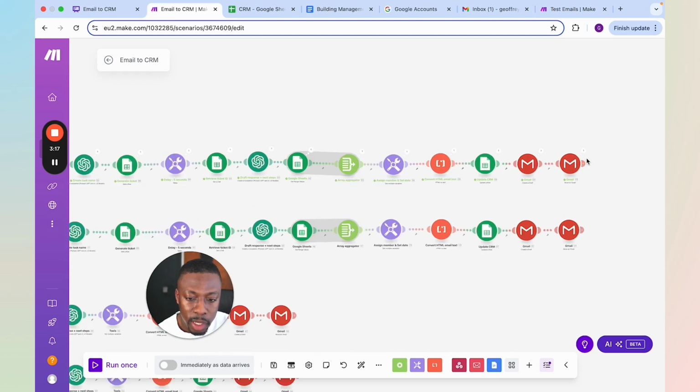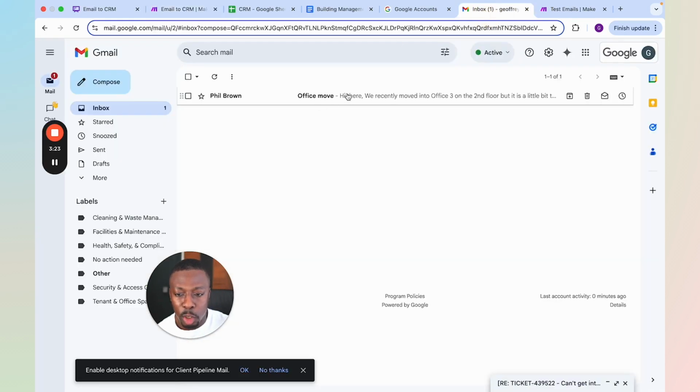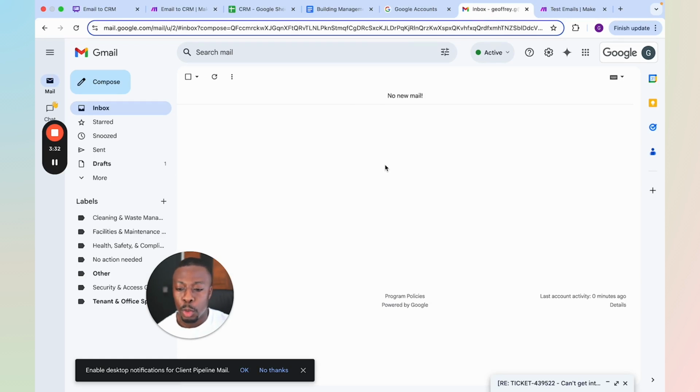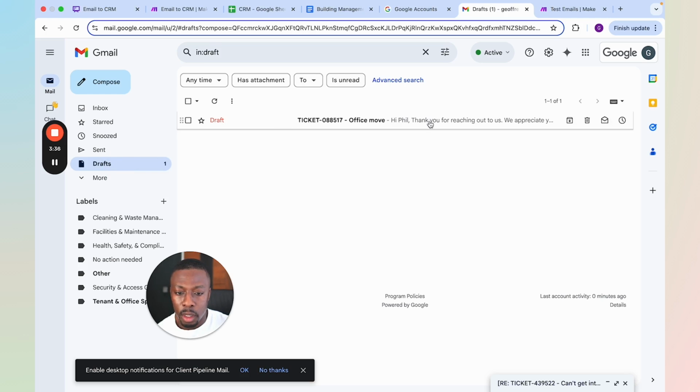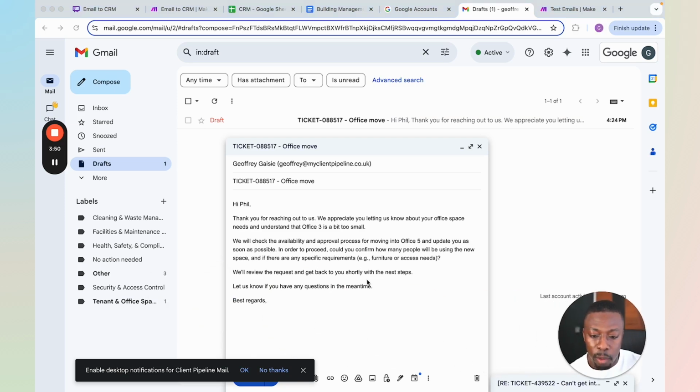Let's just see, so it should all be done. Currently this should move in the next few seconds, and we should expect to see a draft appear. Let's just give it another 5 seconds. 1, 2, 3, 4. Yeah, okay, it's gone. And then if we go to drafts, we can see that the drafted email has come in. Hi Phil, thanks for reaching out to us. We appreciate you. We'll check the availability and improve the process for moving and update as soon as possible. Could you confirm how many? So it's drafted a pretty good email response, which I think is really good.